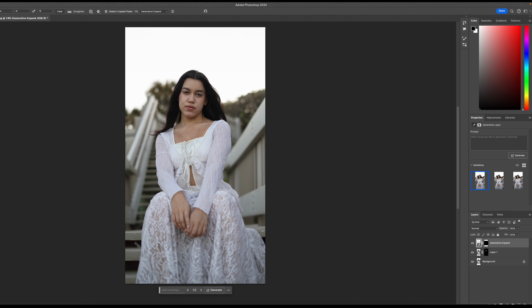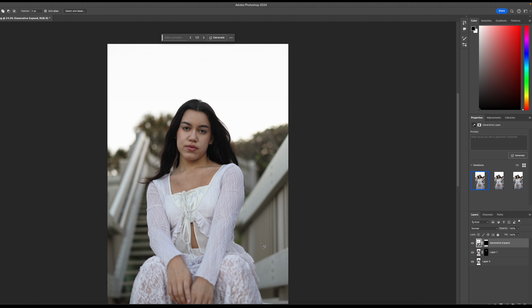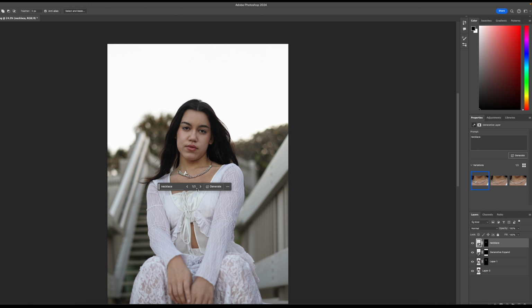Which brings me to the third feature, which will be adding elements to the photo. Let's imagine that you want to create a collar, like a necklace. Generate necklace. When you have something like this, other options, right? But it's about testing and working with your variations. Let's try again.